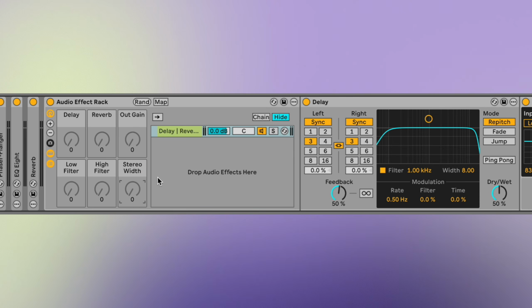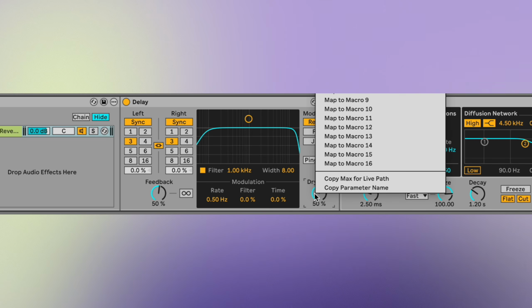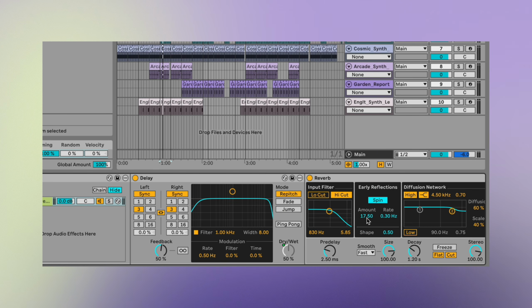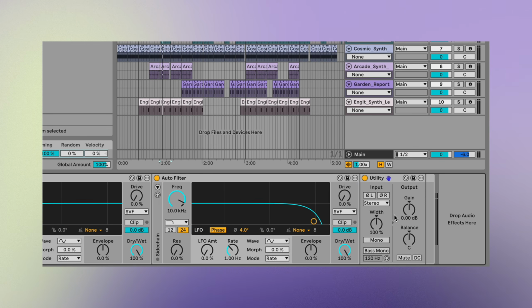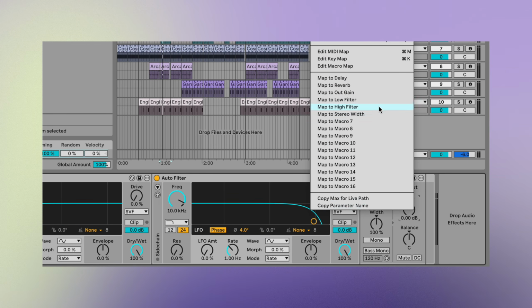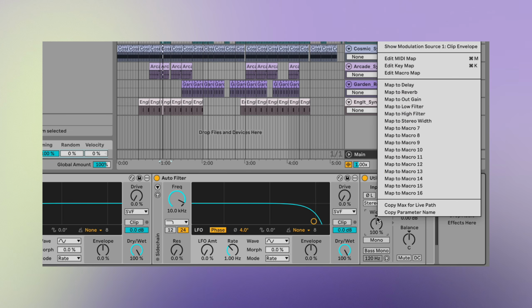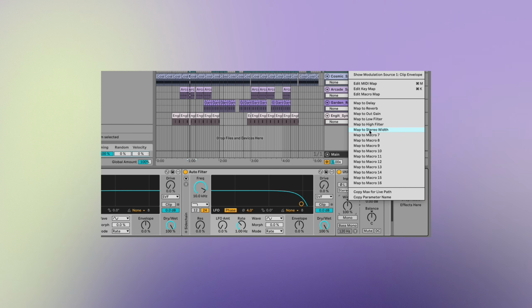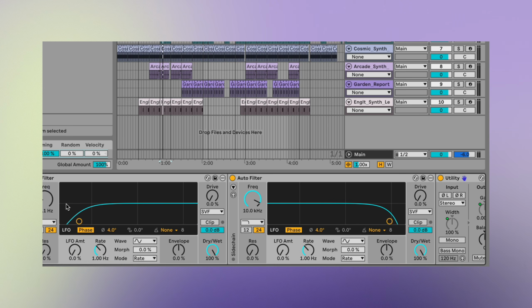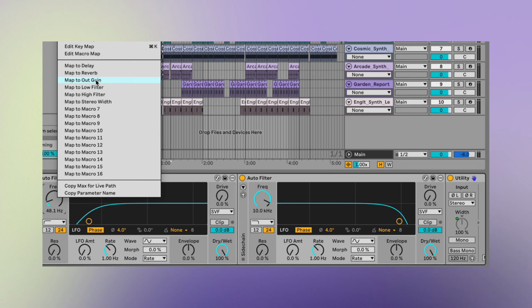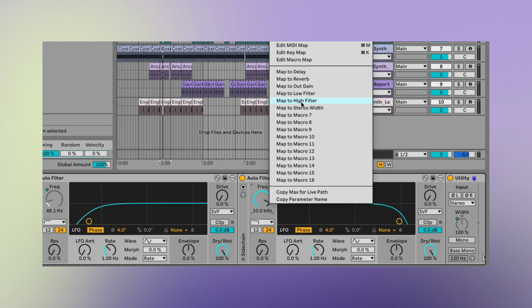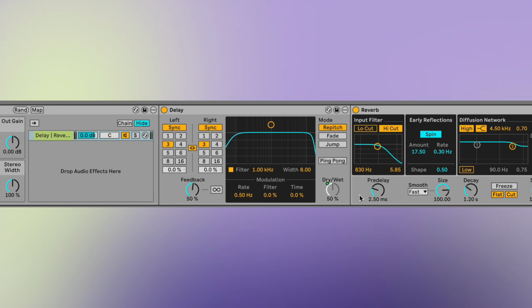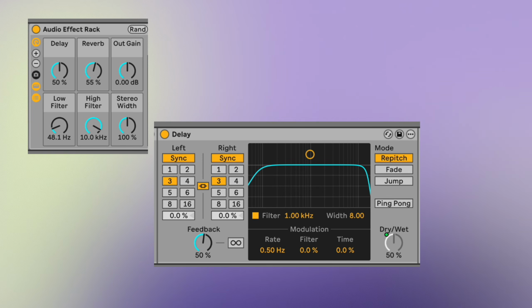Map the parameters like this: delay, drive that parameter, reverb, also drive that, utility gain, this works like a volume knob, utility width to control stereo field, auto filter 1, frequency low cut, auto filter 2, frequency high cut. And let's check how it works.